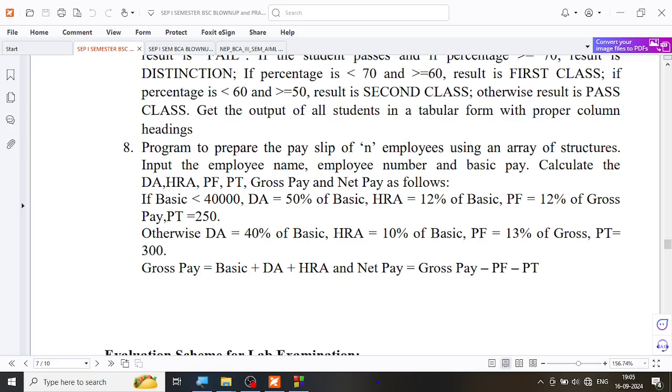Let us try to solve exercise number 8 in part B of a C programming lab. In this exercise, we are supposed to prepare a payslip for n employees using an array of structures. We are supposed to input the employee name, employee number, and basic pay, and calculate the TA, HRA, PF, PT, gross pay, and net pay. And they have given the criteria.